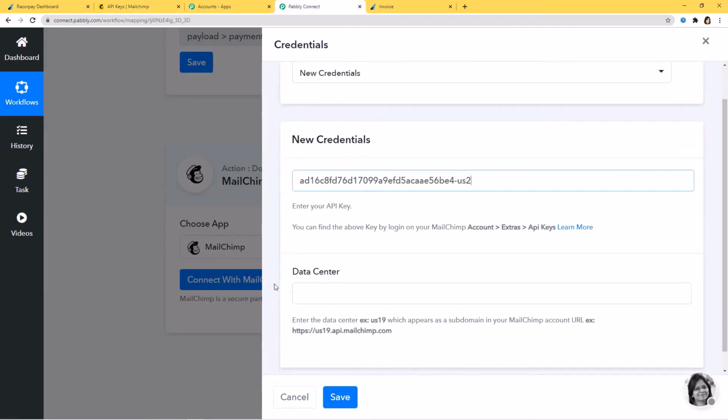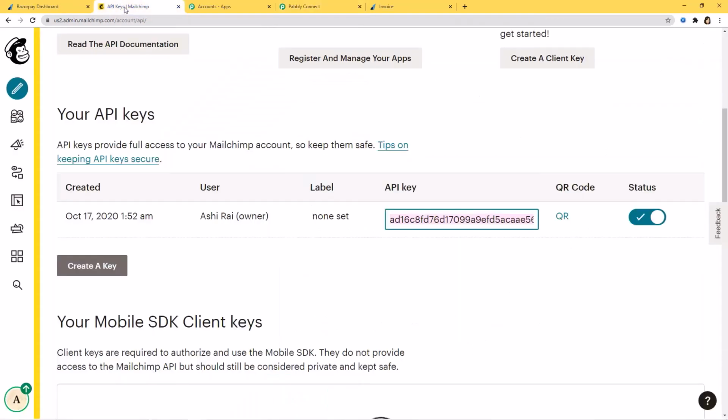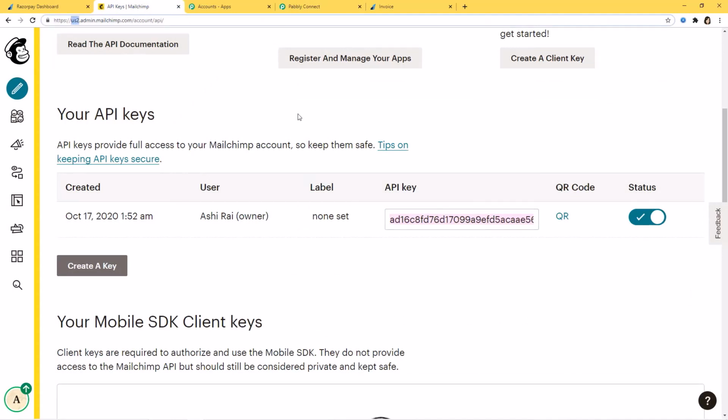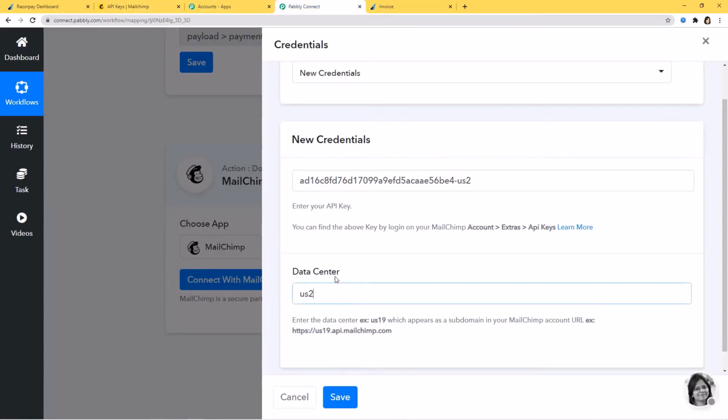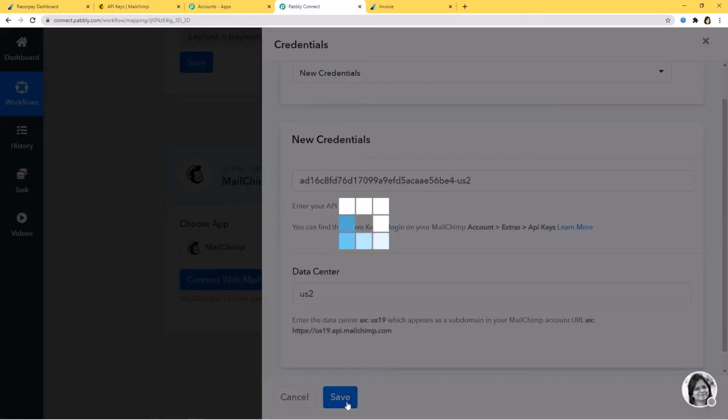Okay, so now data center. Enter the data center example US19, which appears as a subdomain in your Mailchimp account URL. So actually we have to get our subdomain. So if you go back to Mailchimp account, here you can see US2. So US2 is actually my subdomain over here. I'll just copy it. I'll go back to Pabbly Connect and I'll paste it. So now this API key and data center are going to help us to build a connection between Mailchimp and Pabbly Connect. Now I'm going to click on save.